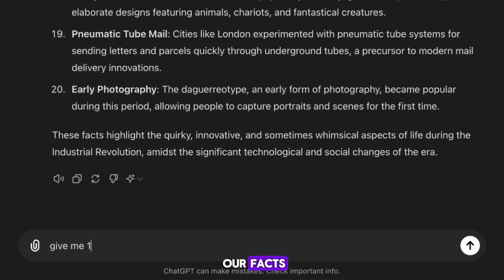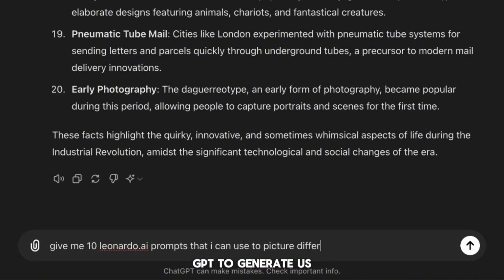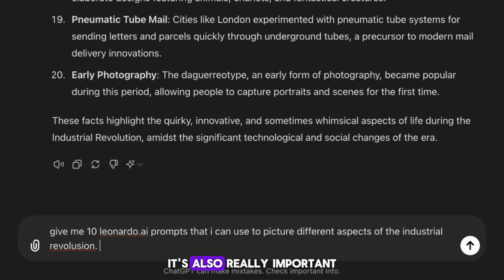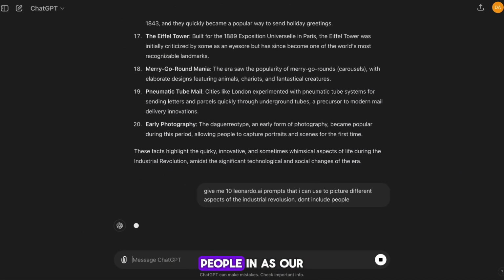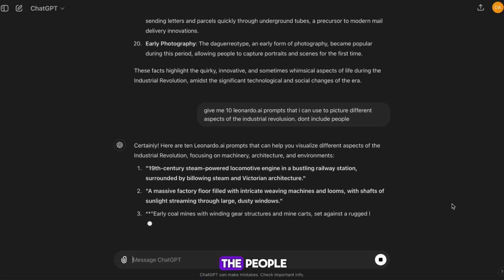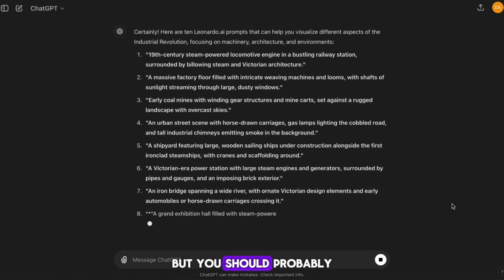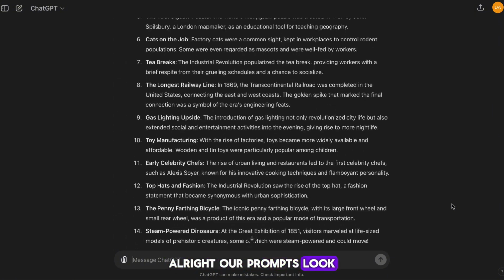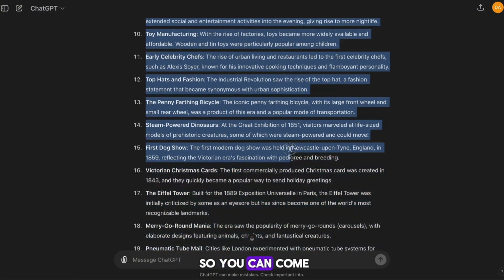Now that we have our facts, we need to ask the AI for some image prompts that we can use down the line. I'm going to go ahead and ask ChatGPT to generate us some Leonardo AI prompts about the Industrial Revolution. It's also really important that they don't have people in, as our cats will effectively be the people. I've asked for 10, but you should probably do double the amount. I'm just saving time. Alright, our prompts look really good. Leave this tab open so you can come back later.